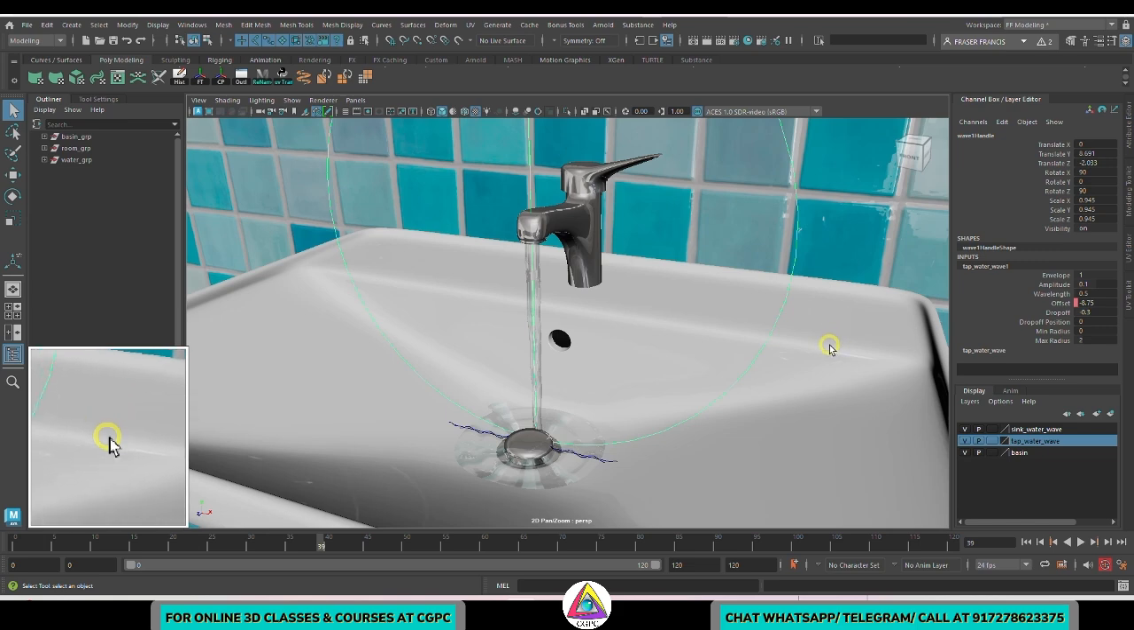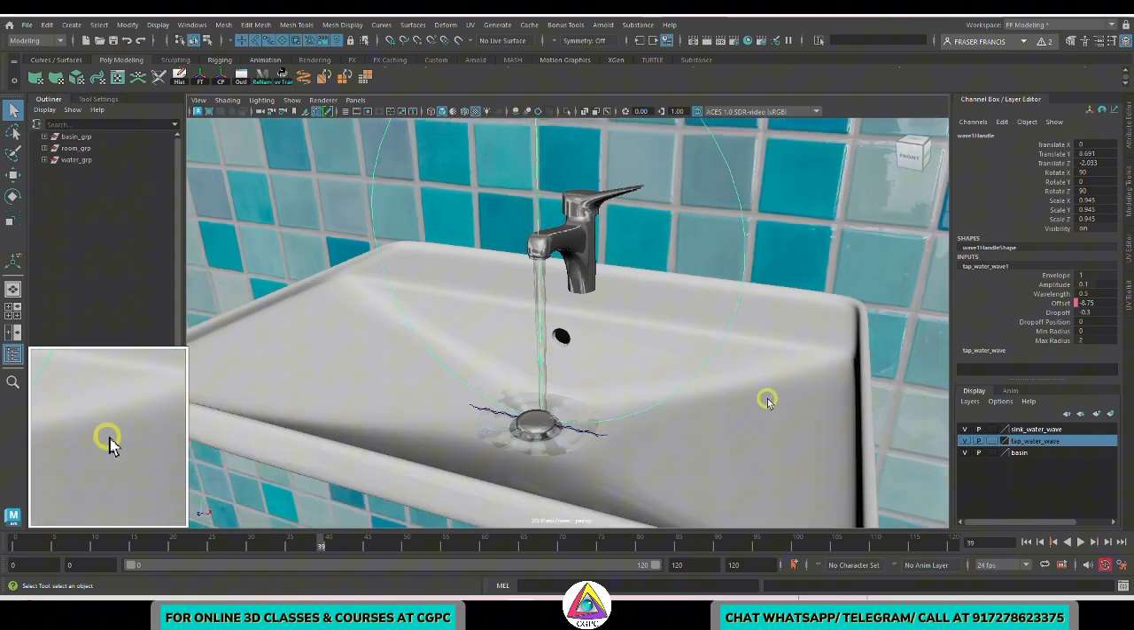And yeah, a couple more things. Let me just discuss the shading part. So this is, as you can see, a simple viewport. It's not rendered, but still we are getting that effect. For that, we've done some adjustments on the shaders.